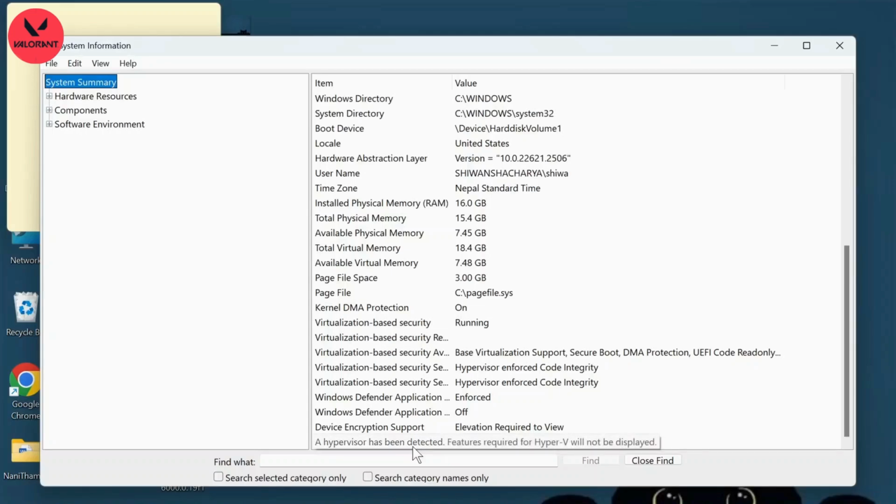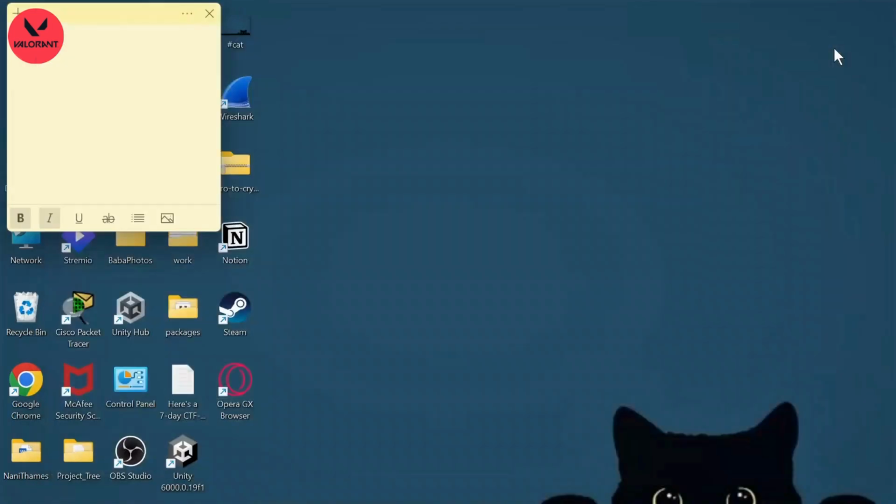Now, if your hypervisor is detected and it's activated, that's basically what you need. So check if that is activated. If that's the case, you can simply leave and you're good to go.